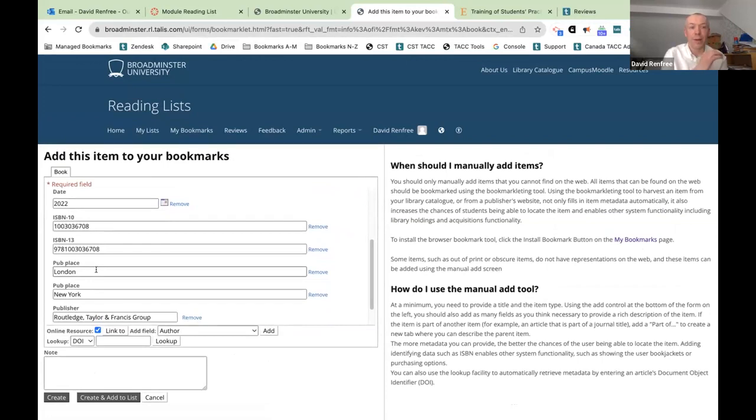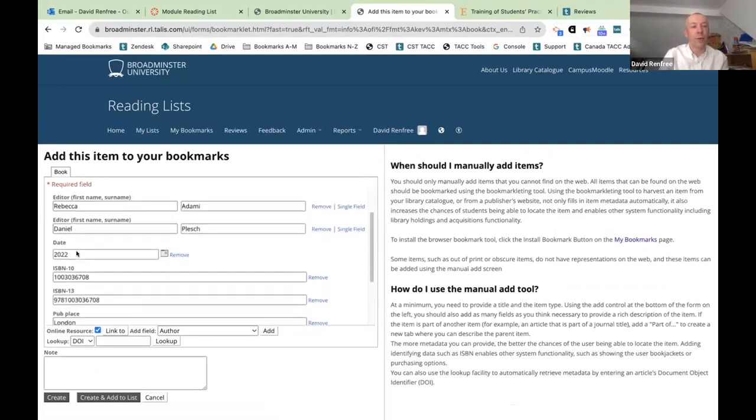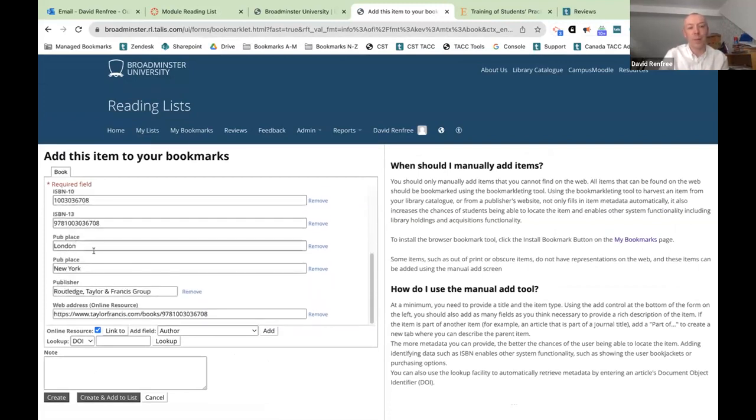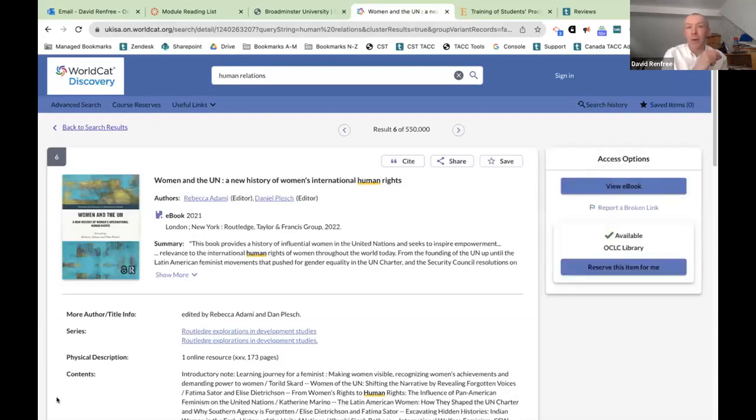So it's your own data that we're reflecting back to you at this point. And so you can see it's capturing a title, the authors, the date, the ISBNs, publication place. Again, everything you would want for a citation. I click on create, and I've just created a bookmark that I can use in a list, which I'll show you in a moment. It's not just your library catalogue.